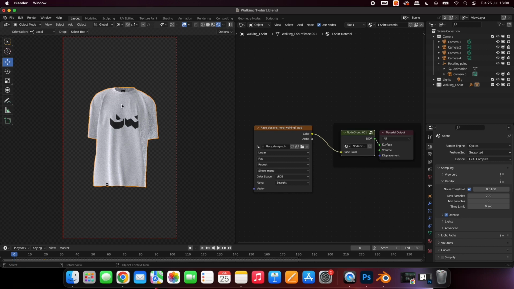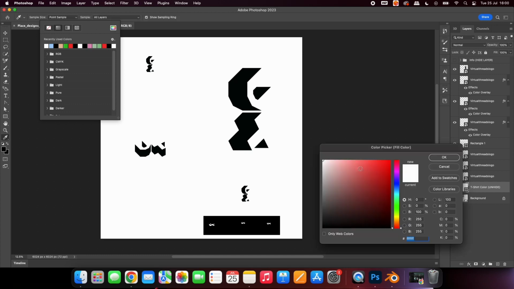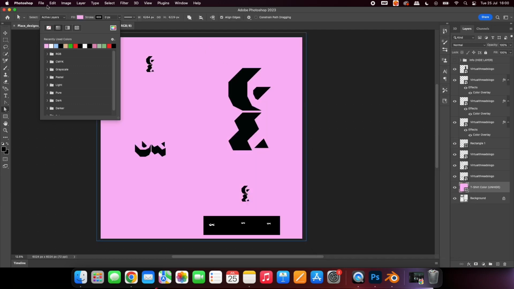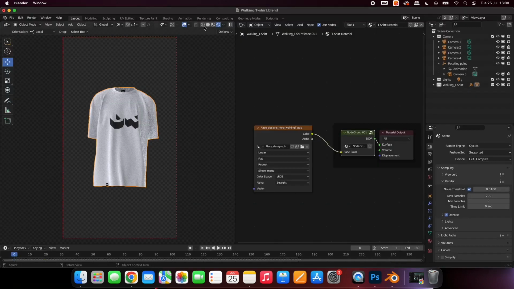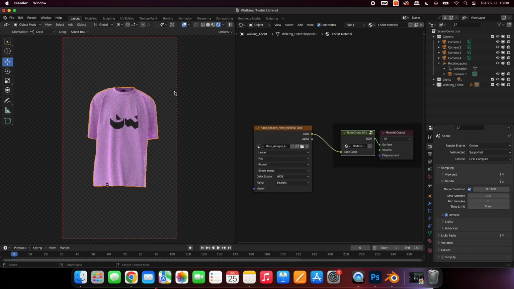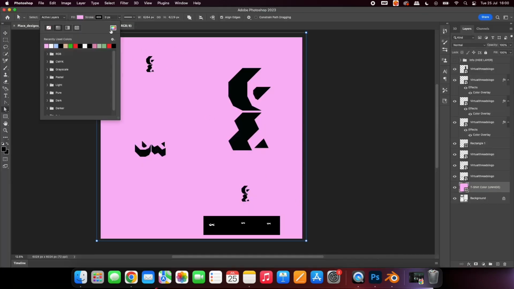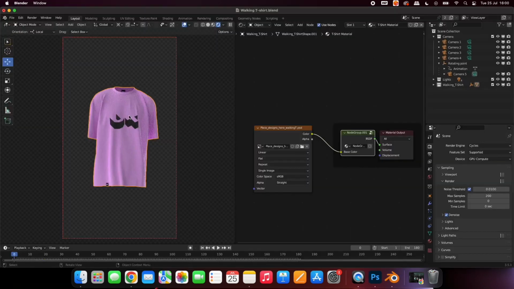If you would like to change the color of your shirt, simply go back to the Photoshop file and change the background color. Save the file and go back to Blender. Select these two icons to refresh your design. In this circumstance, I'll keep it as white. If you would like to change your designs, it is the same process.